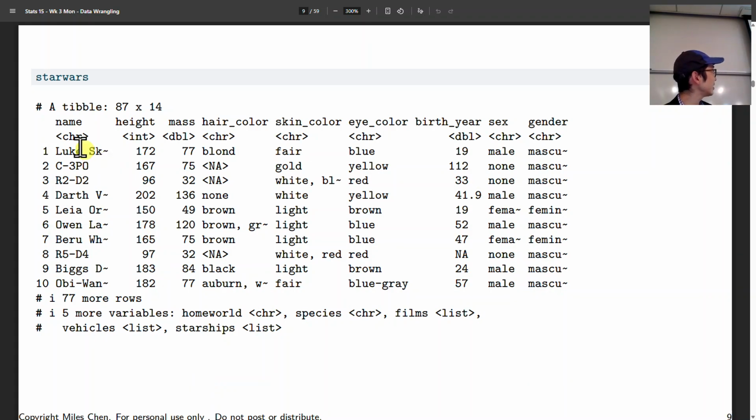This is a preview, and you can see the different data types. Character means it's text information, and then there are integers and doubles. Integers are basically whole numbers, and doubles are numbers that can contain decimals.